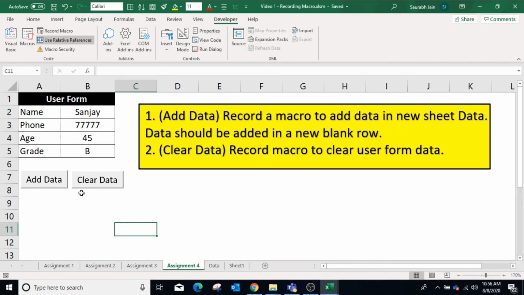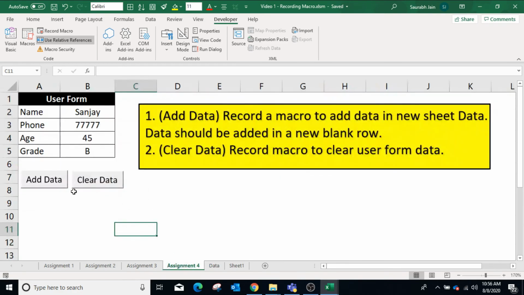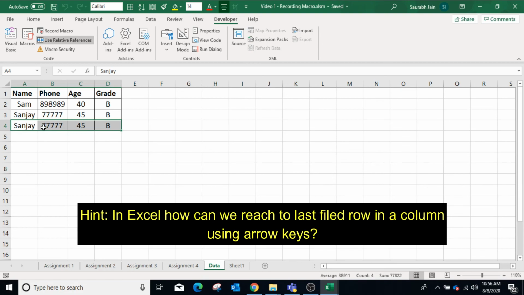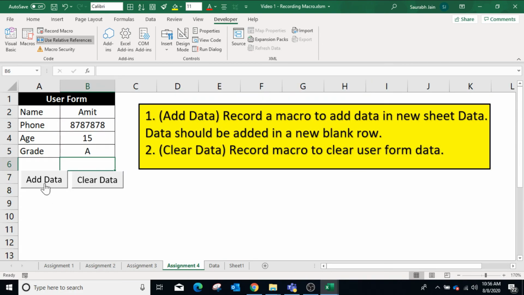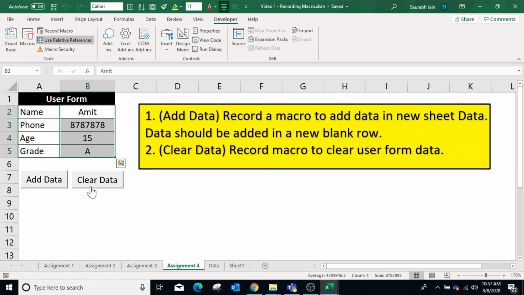In the third assignment, we have to create a user form with two buttons, add data and clear data. When you press the add data button, the data of the user form should be added in a different sheet in the next available row. So if I press the add data button, the data should be copied in the next available row. Similarly, if I press add data again, the new data should be a new entry. The second button, clear data, will clear the form. So if I press clear data, the entered data should be cleared.